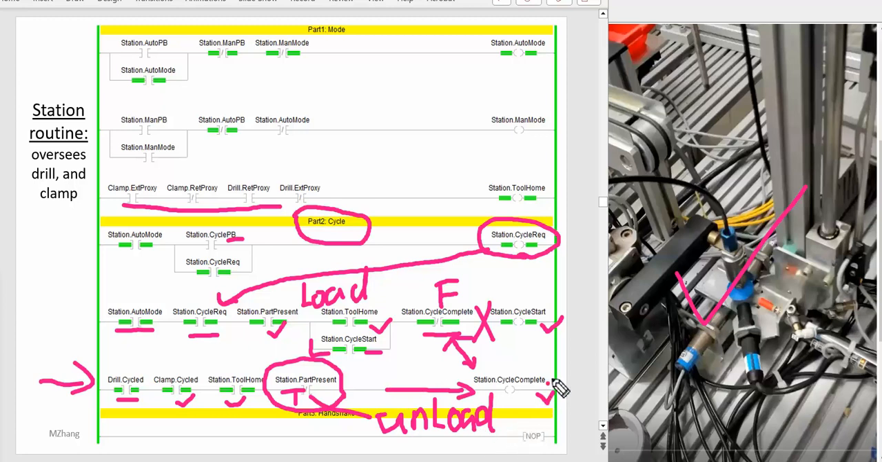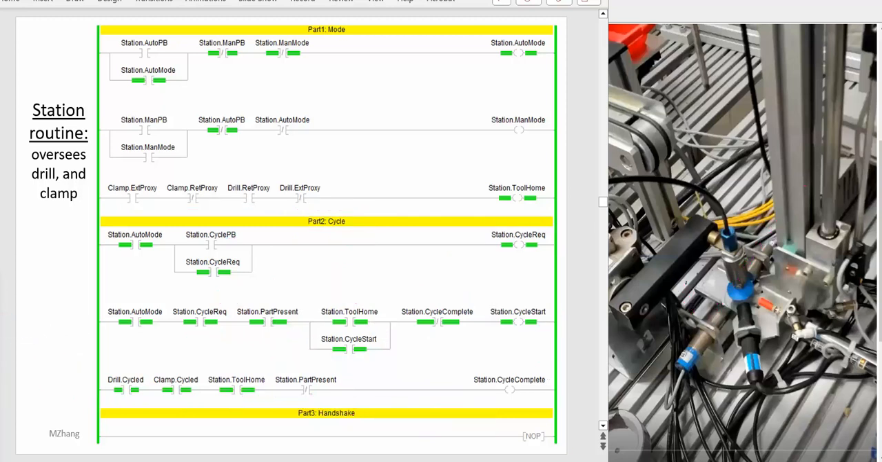So this in turn will cut off the cycle start, right? So that means it resets to the beginning, right? Ready for the next part, right? So this is a very good design with the drill station, right? But once we transfer this logic into the sorting station, here's the problem, because we don't have an operator to unload the part, right? It's done automatically by the tooling sequence. We don't have control on that, right?